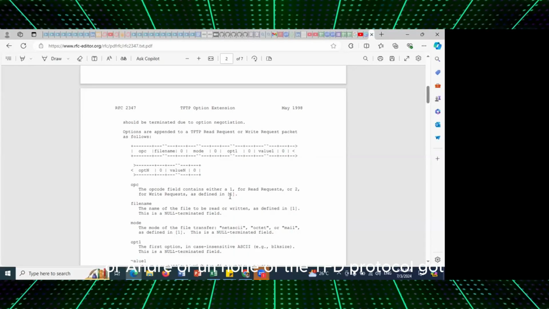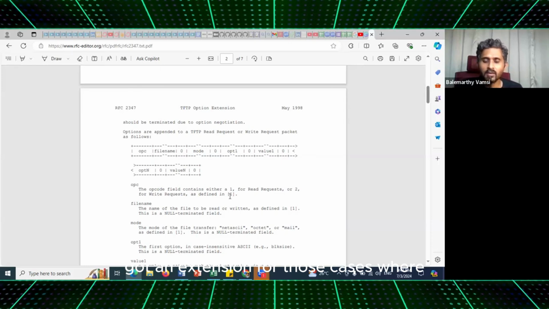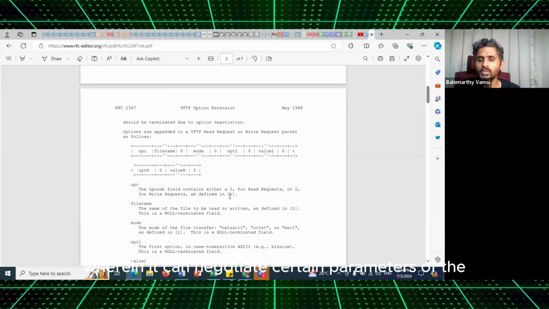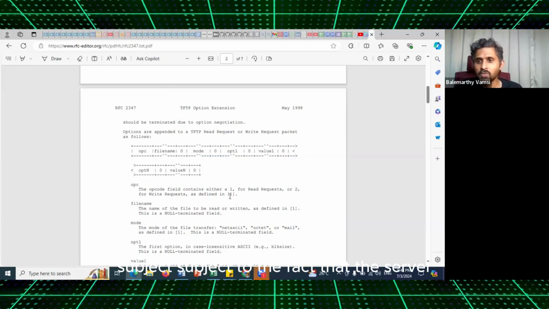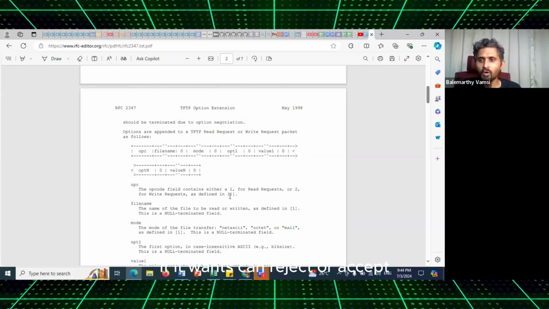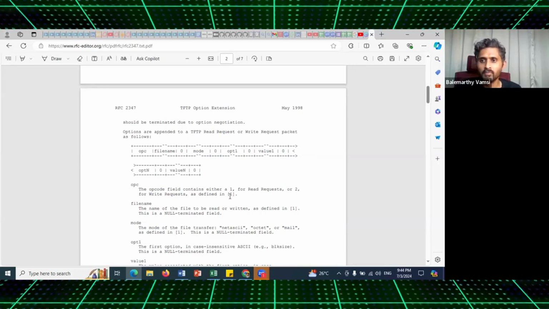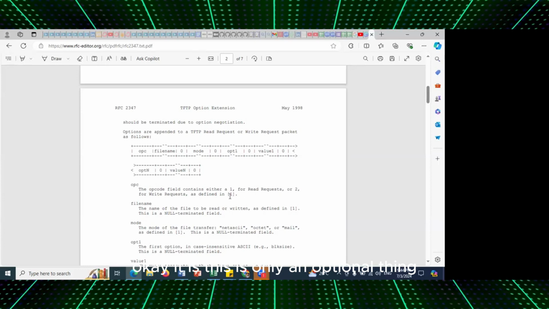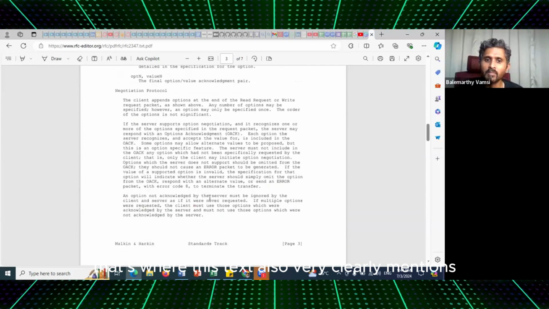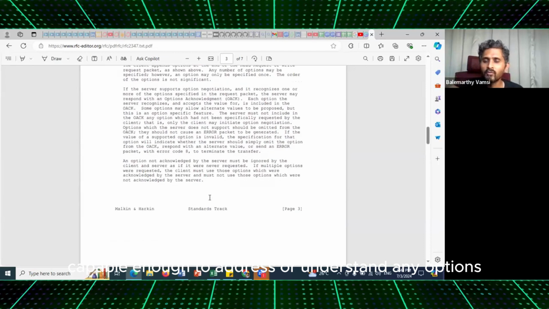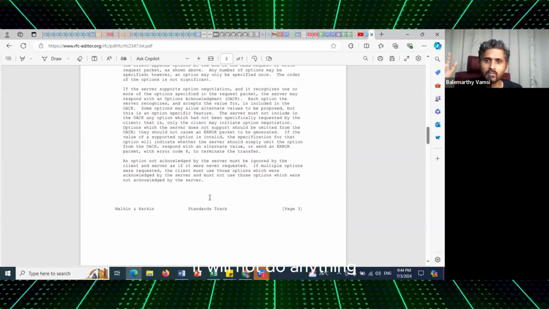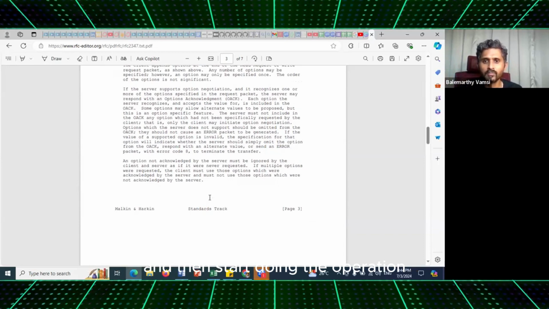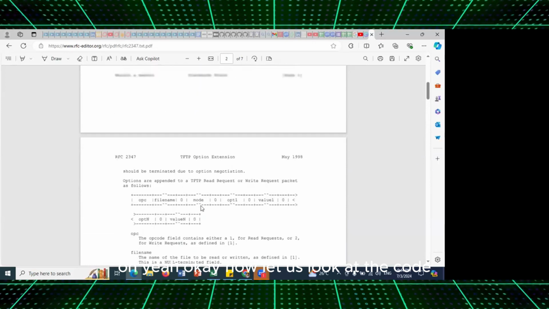Operand, right? No, the TFTP protocol got an extension for those cases where we are giving certain capabilities to the client, wherein it can negotiate certain parameters of the data transfer, subject to the fact that the server, if it wants, can reject or accept. The other aspects of the protocol are not touched. This is only an optional thing. And that's where this text also very clearly mentions that in case the server is not capable enough to address or understand any options, it will not do anything. It will just step into the proper vanilla TFTP transfer and then start doing the operation. Okay, now let us look at the code.